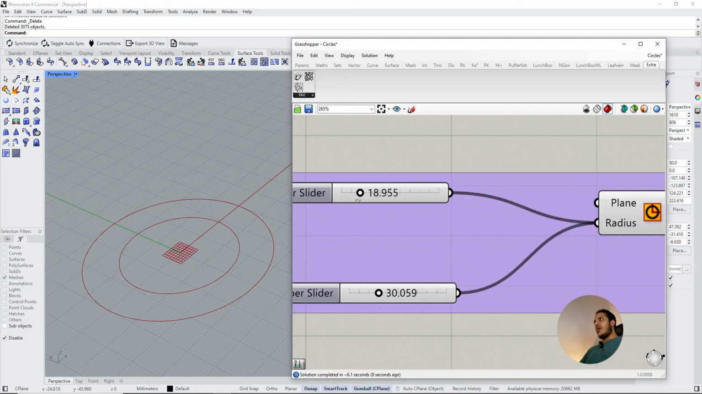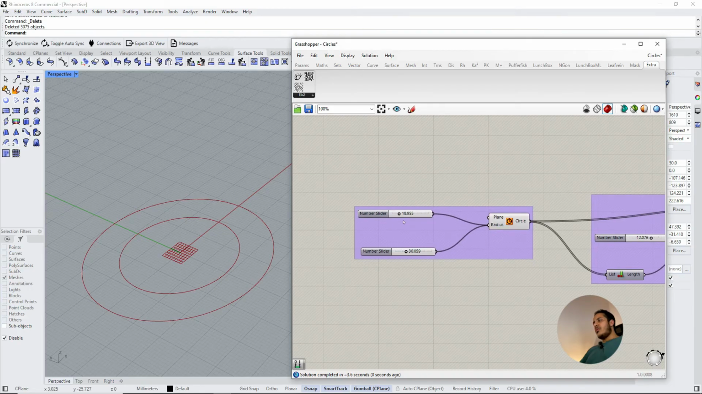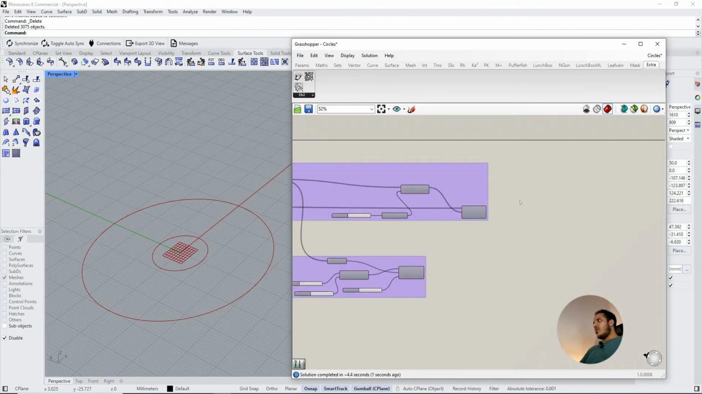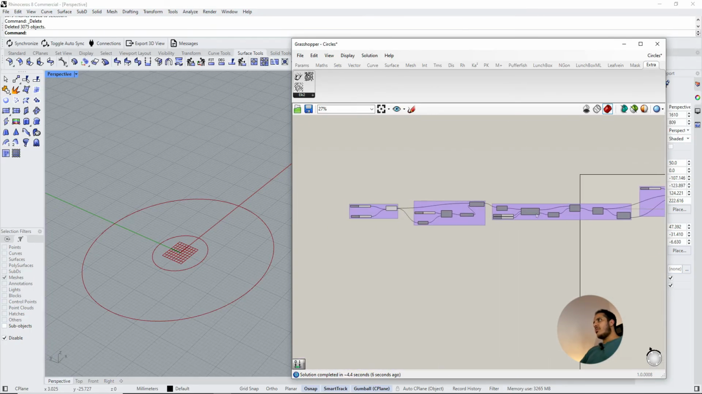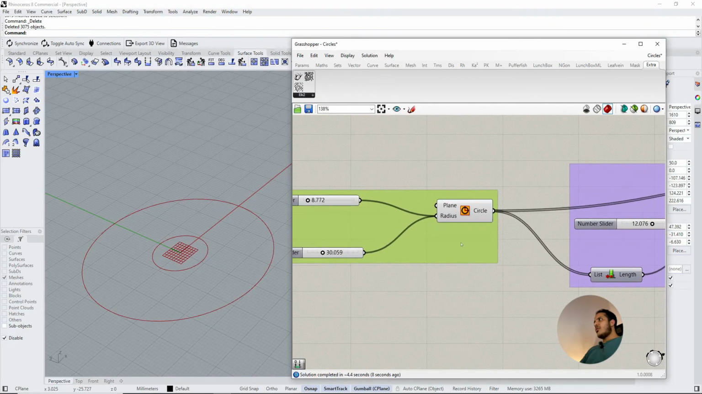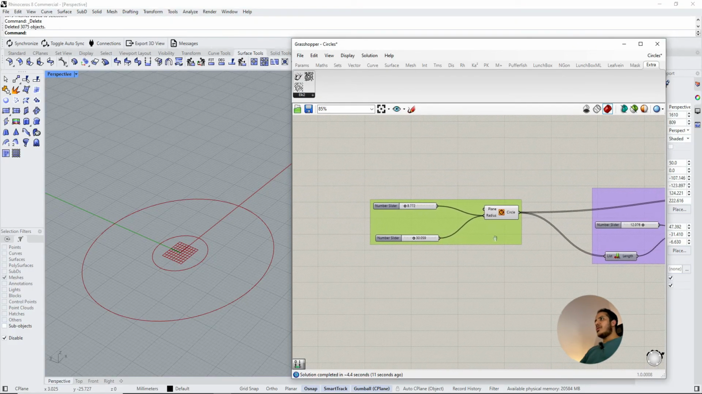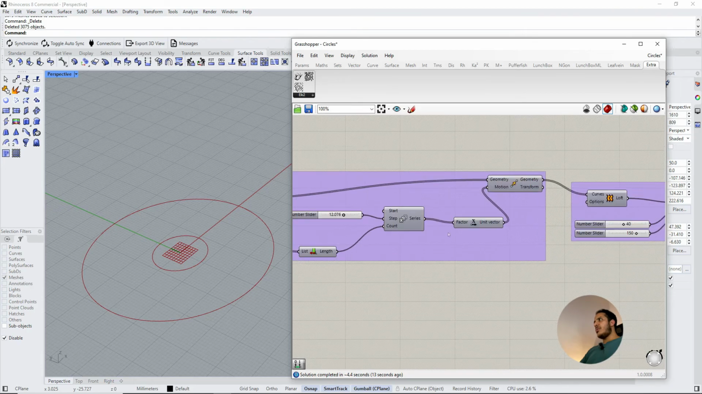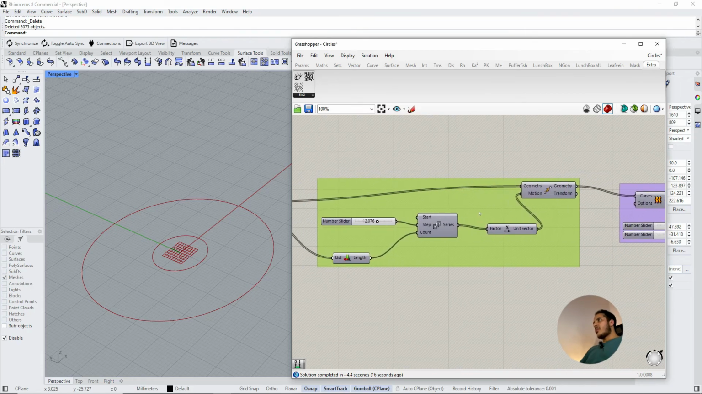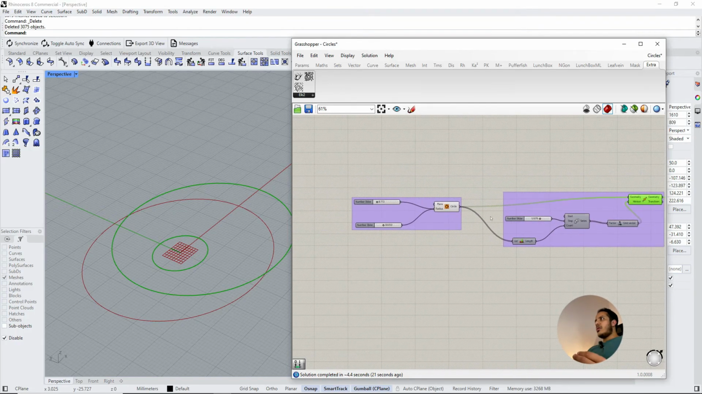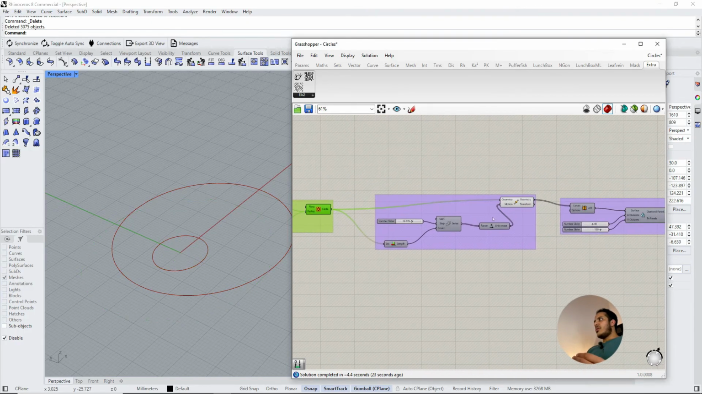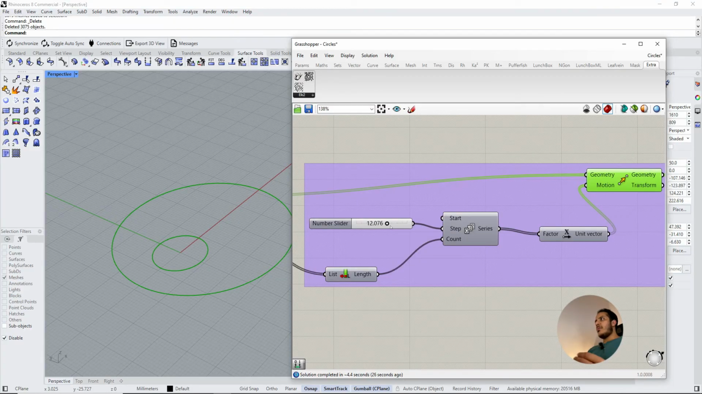Okay, it takes some time. We will just undo. Just let me turn off this. So the first part is creating our shape. The second part is, let's hide this, the second part is for the outer circle.